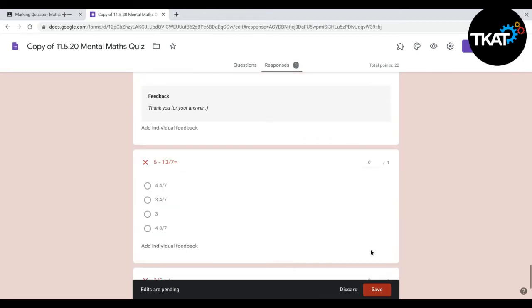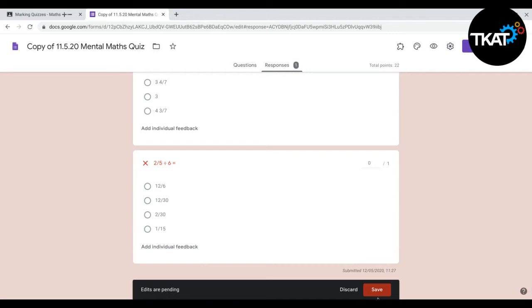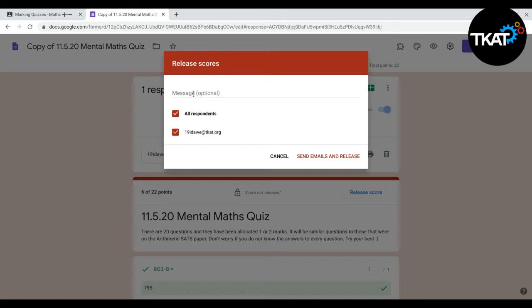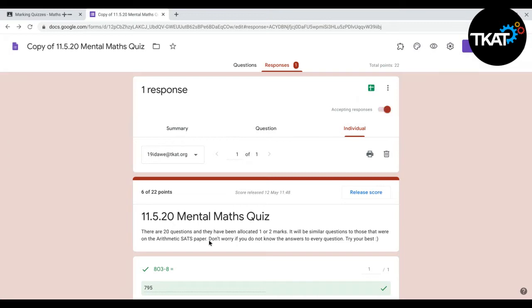But once you've gone to the end and you think, okay, I've done all of those, click save. It will come up with the mark here. Then you need to press release score. You can see it's only going to that child. Give them a message, and then something that they need to work on for next time. I like to copy this message, and I'll show you why in a second. So I'm going to press send emails and release.